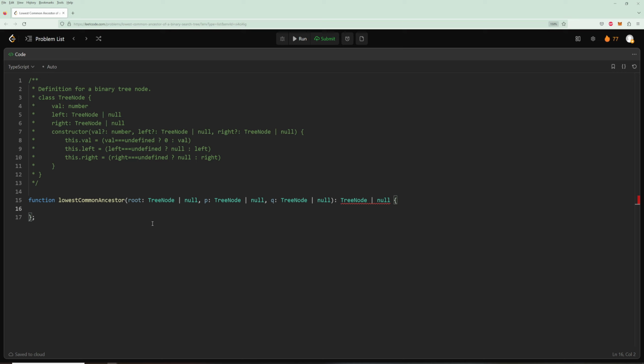while. Actually, we can just use while root here technically, or while node or whatever. This should technically never leave the loop, so this will always return before the loop's over. So we can even have a while true, to be honest. It'd be fine. So we could have a while true, and then in here we can say if p.val is less than root.val and q.val is less than root.val.